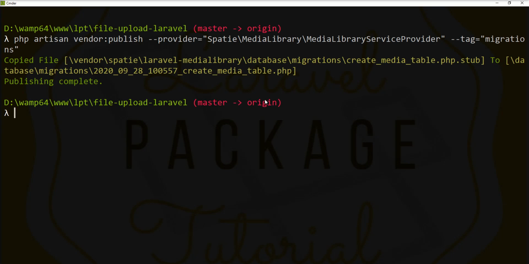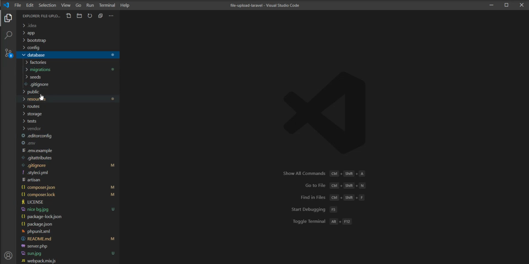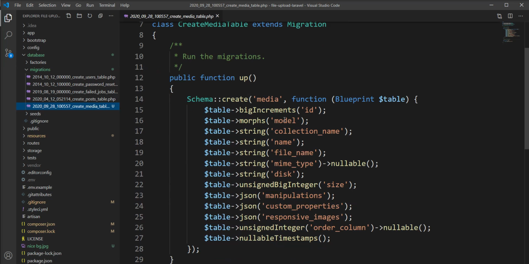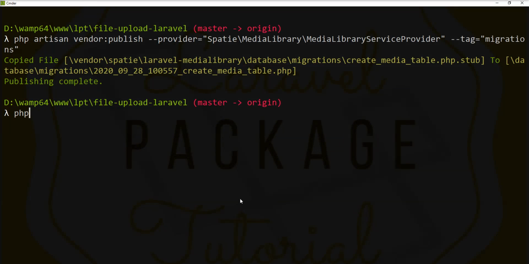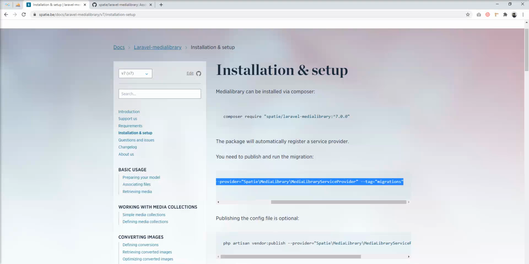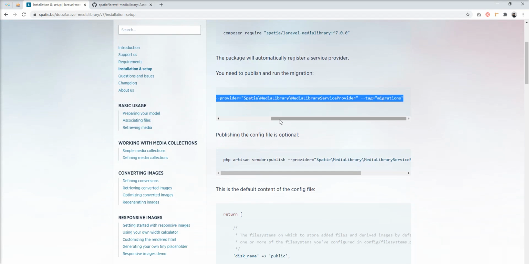And you can see here the media table's migration is generated. Let's open the editor and check the migration directory and the newly generated migration. All the required fields are already added in the migration. Let's run the migration, php artisan migrate. So the migration runs successfully. Let's take the next step.